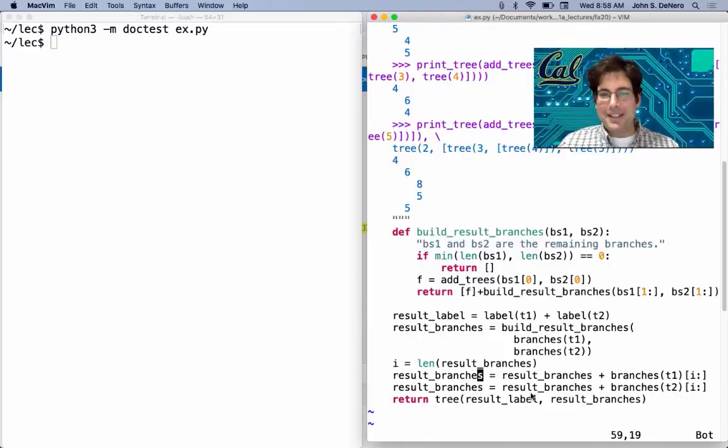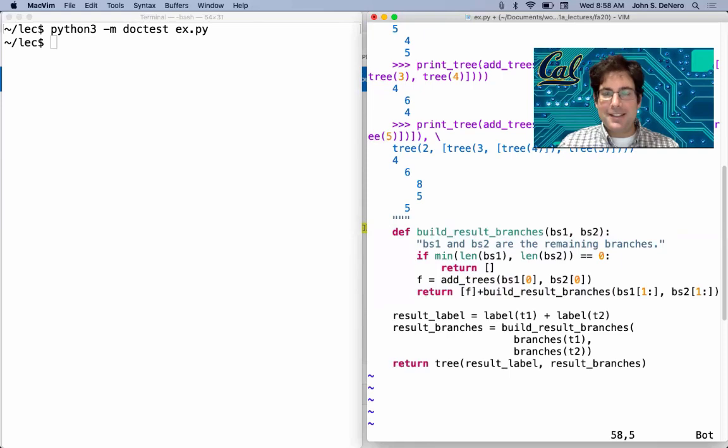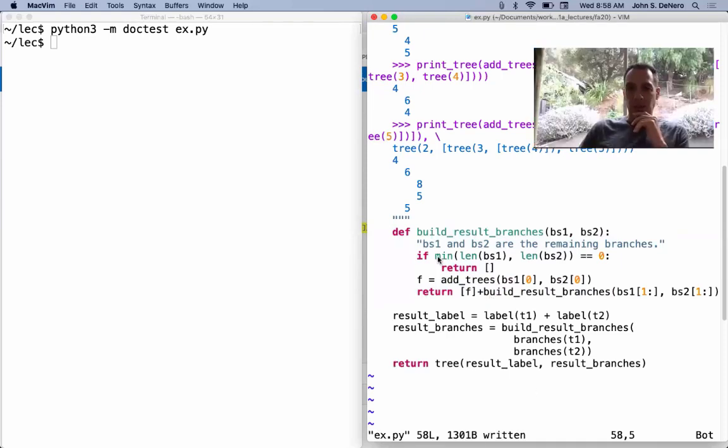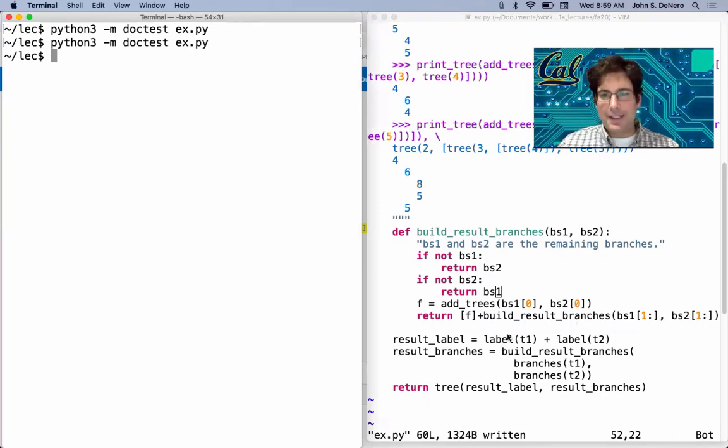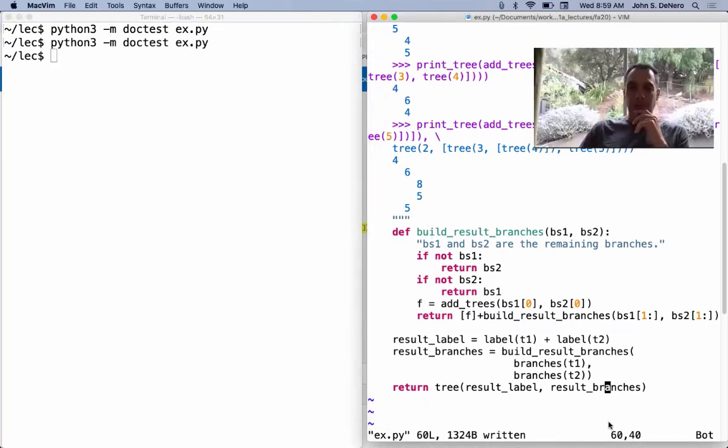The student then suggested that instead of returning an empty list in the base case, you return the rest of the other tree. Fine idea. Yeah, although now you have to know which one is, you can't just do the min though. Yeah, it might work. There you go. Good idea. Right, that saves some effort.